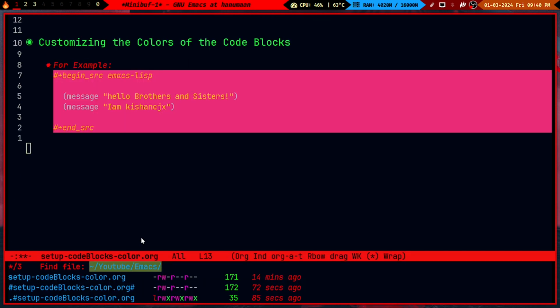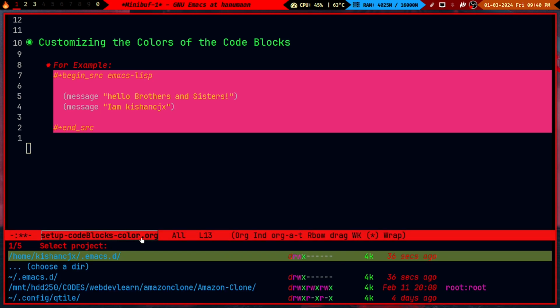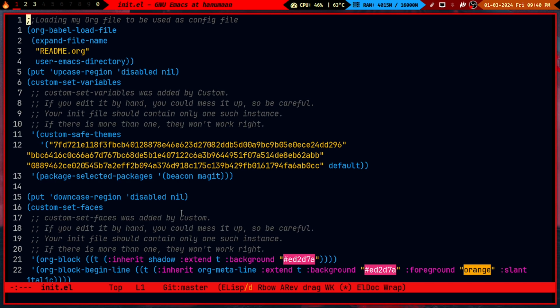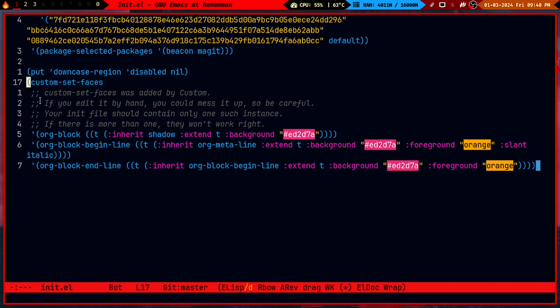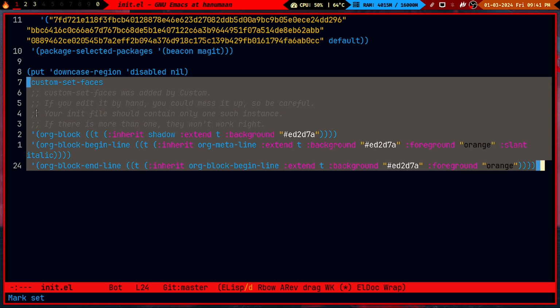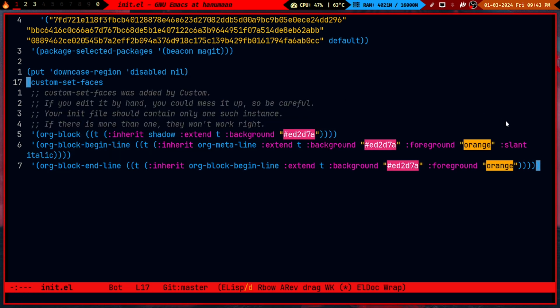So let me just open it. Yeah, here it is, init.el. As you can see, here are the settings, line number 17 to 24. This whole thing was the changes which we did right now. So if you don't have any problem with this code being here, then yeah, no problem.